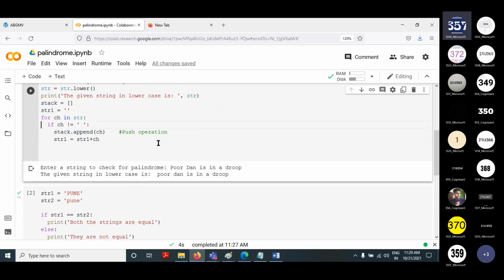Once it is done, now we will pop the stack. For now we have to remove from the list. So for ch in stack.pop, str1 equal to str1 plus ch. We append because initially the string is like this, now p will be added, then o will be added after that, and this way the string will be formed.